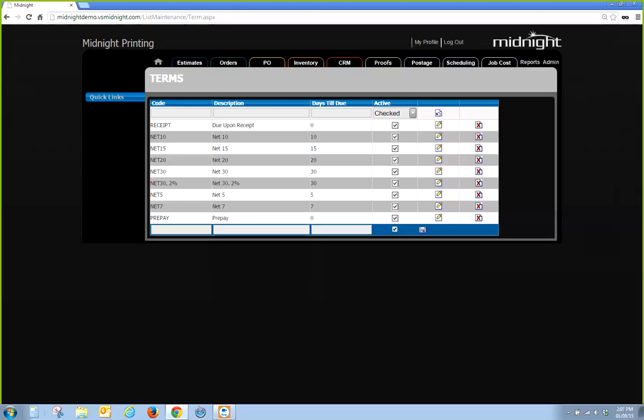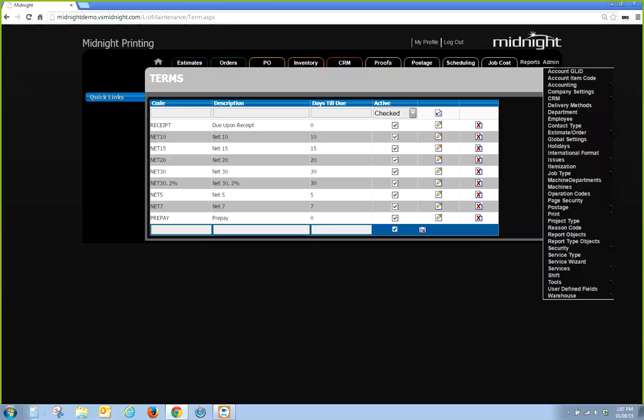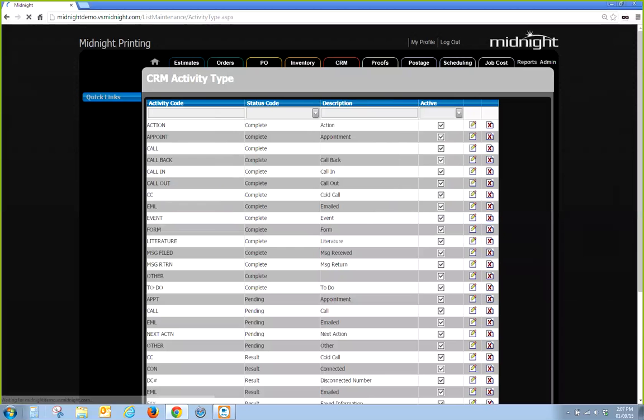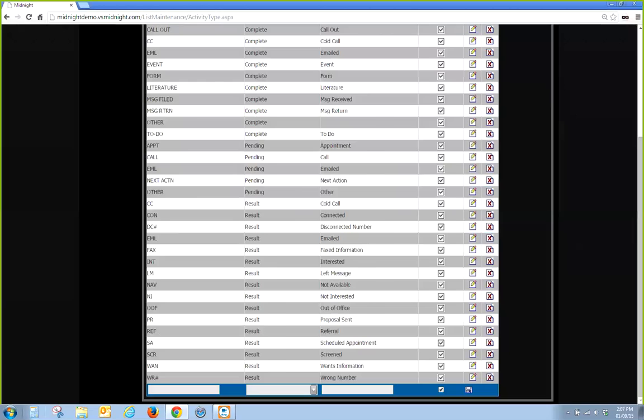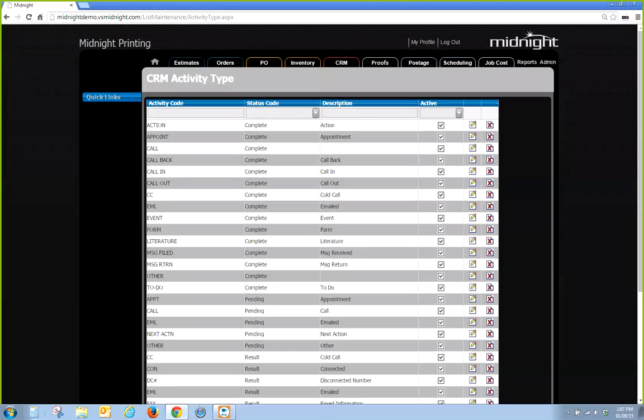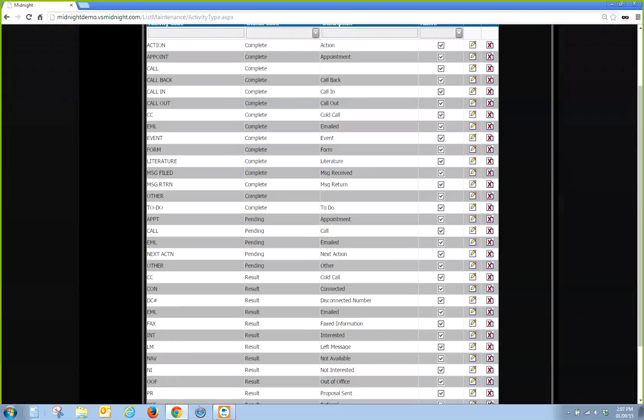Next, we'll take a look at the activity type. Again, we're back under admin and then CRM, and it's the first one in the list here, activity type. So this lets you define the activity types when creating a pending activity or completing an activity. Now, all of the activity types are going to be under this one list. So depending on the type of activity that you want, you would also select if you want this activity code when you're completing an activity, or creating a new activity, a pending activity, or entering in the results of a completed activity as well.